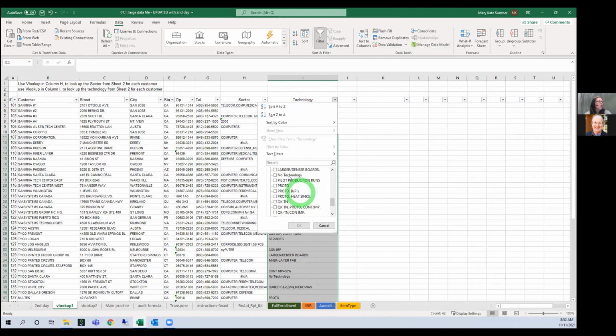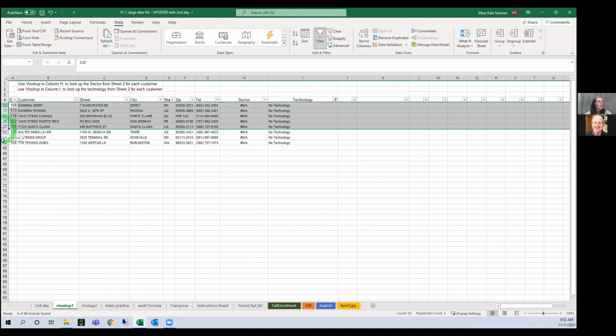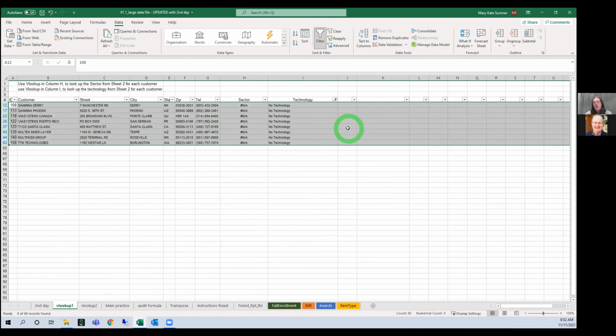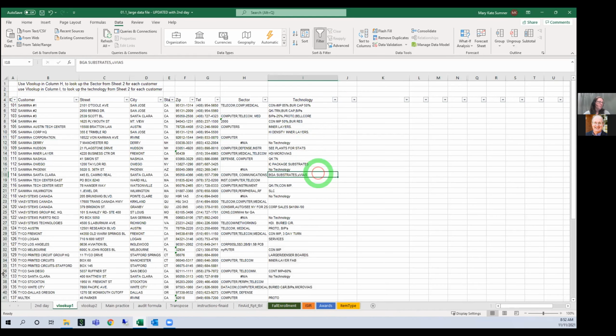So let's see. We can either type that in the search bar right here and say no, or we can look for it. So no technology, hit OK. So we had this many that were not on the page whatsoever, on the other page. Okay. Any questions about that? Okay, awesome. I just wanted to make sure y'all understood how to do that, because it will probably come in handy more often than you think.